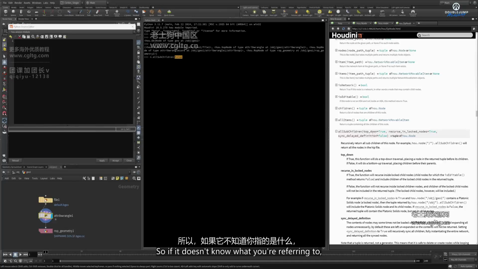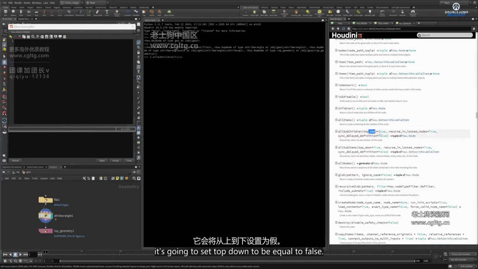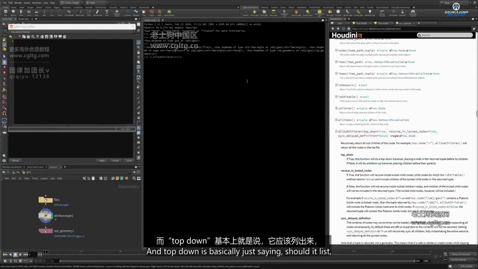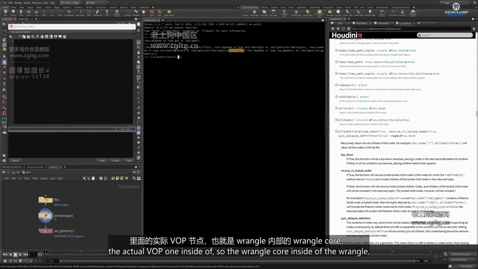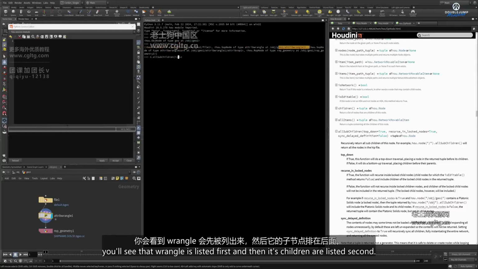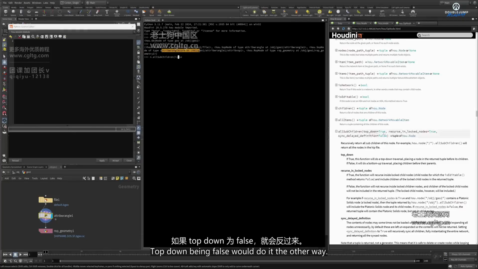So if it doesn't know what you're referring to, it's going to assume you mean it in the right index order, which means if I put false, it's going to set top down to be equal to false. Okay, and top down is basically just saying what order should it list it in. When it finds the wrangle and then the attrib vop inside of, so the wrangle core inside of the wrangle, you'll see that wrangle is listed first and then its children are listed second. Top down being false would do it the other way. You would have your children first and then your parents second.